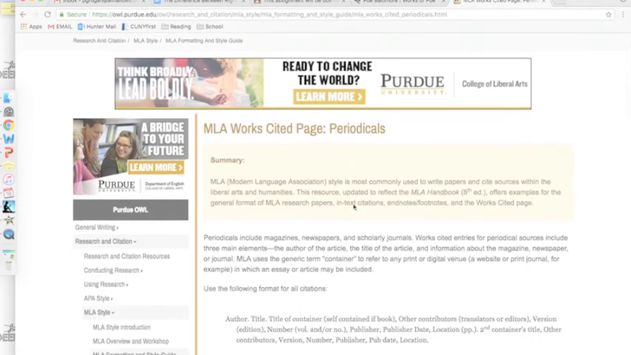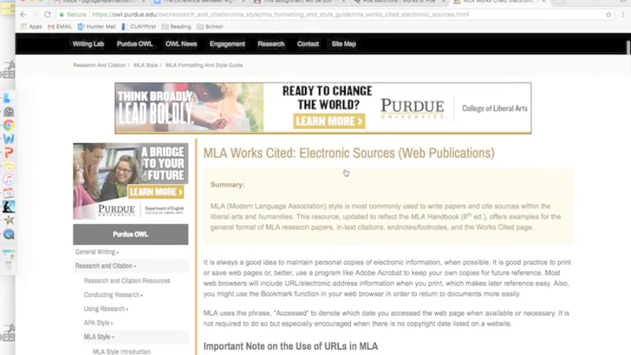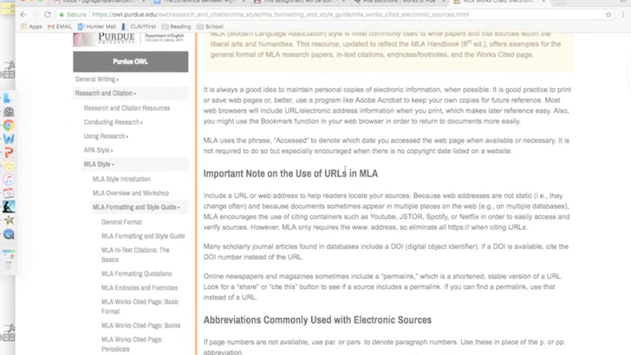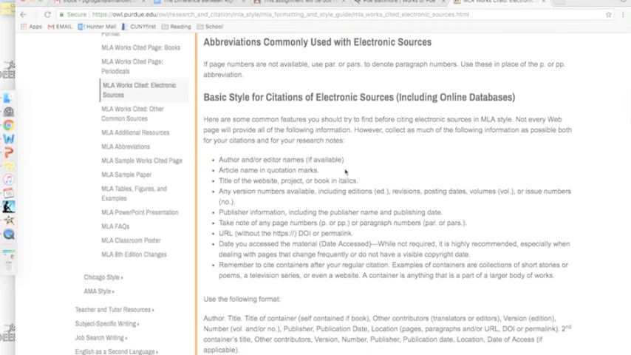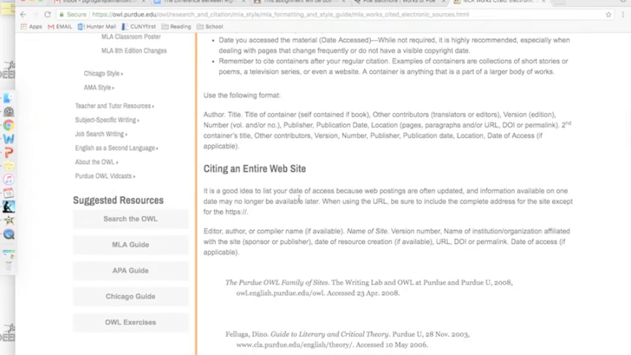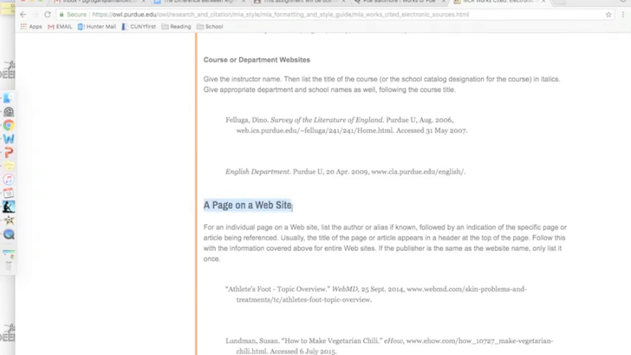For this assignment, you're probably going to use mostly periodicals, magazines and newspapers. If you're citing that New York Times article, you're going to use that. Or a website, like those museum websites. You're going to pop on here and look for the information that you need to gather in order to make a citation for your works cited page. You're probably going to be citing either an entire website or maybe a specific page on a website.